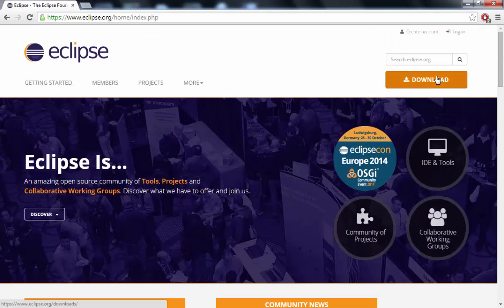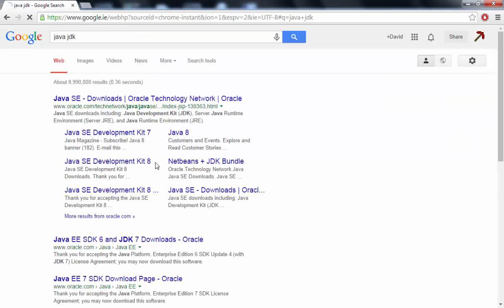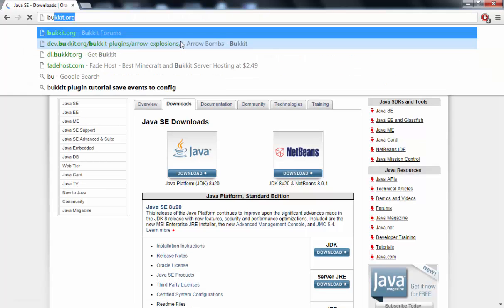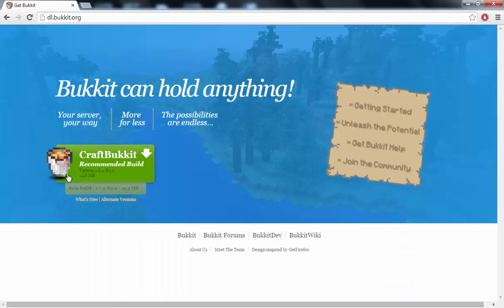so just go ahead and download Eclipse. And next things next, you're going to want to get the Java JDK. Wow, it didn't even come up. But you want to get the Java JDK. I already have this all installed, but you just want to download it from here and get the Java JDK. And finally, the last thing you want to do is go to dl.bukkit.org and download Bukkit so that you can actually code with Bukkit itself.